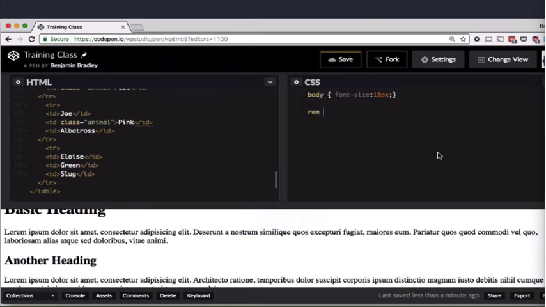REM is becoming much more popular. And that is, I'll just say, it is the root EM of the base font size. So if you get into the habit of setting your font size in the very first tag, kind of the body tag, and you do everything else as REMs, the reference point is your original font size. That's what's built into REM.